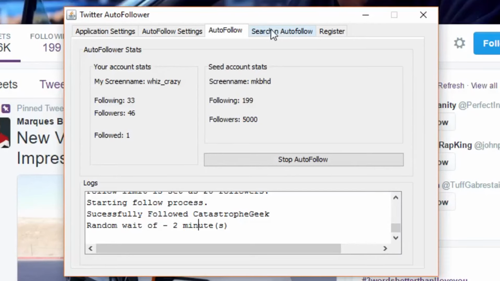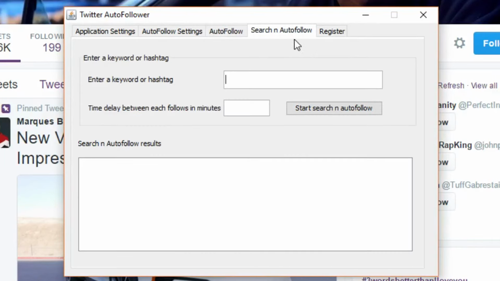Right, so let's go off to the next section, which is search and follow. So what you're gonna do is search a hashtag. So let's say maybe hashtag Filmora. Filmora is a video editing program, and then time delay between each follow. So I'm gonna put maybe a minute, and then I'm gonna click start search and follow. What it's gonna do is look for people that use the hashtag Filmora, and it's gonna follow them.